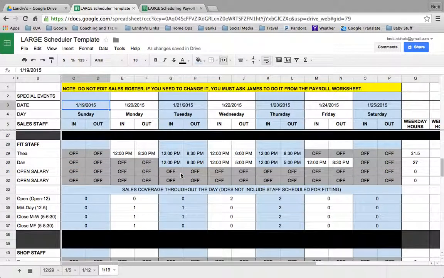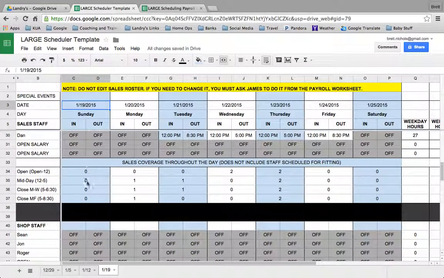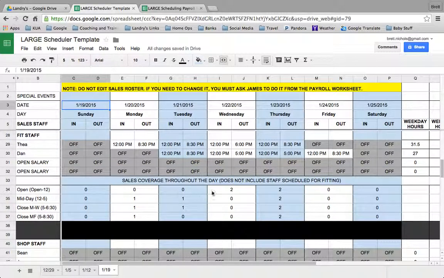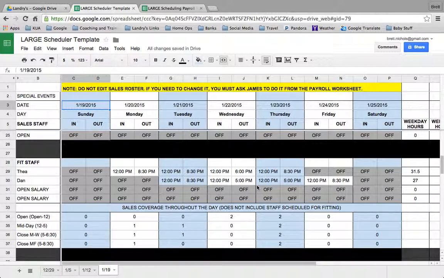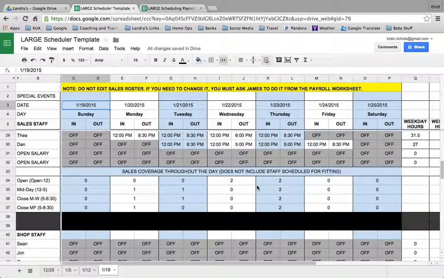Below this, as I go down past sales and past fitting, there is a place that counts hours total for people working within the day. I believe it does not include staff scheduled for fitting. So this is strictly the number of people you have on the sales floor at any given time. We've broken it up into chunks of the day based on when traffic may be heavier or lighter. So you may have very few people for open, you may want more people for midday, and the most for close after work or something like that.